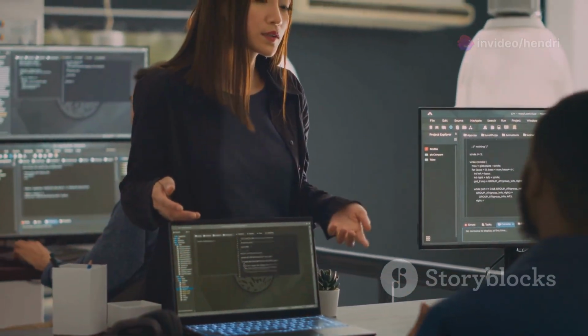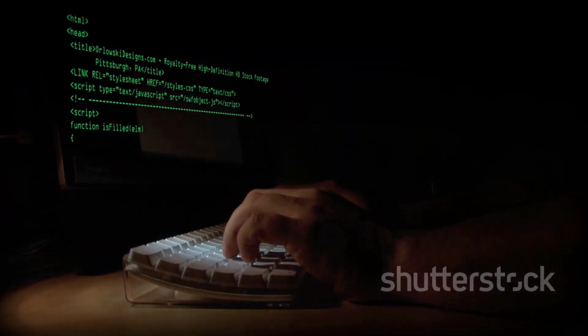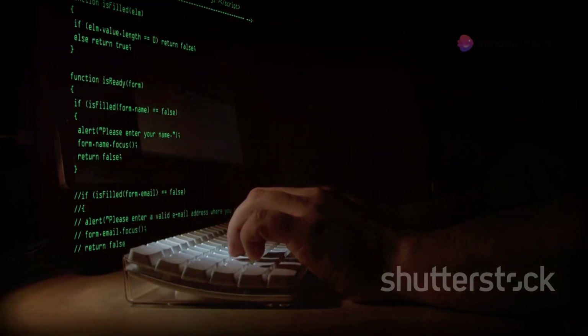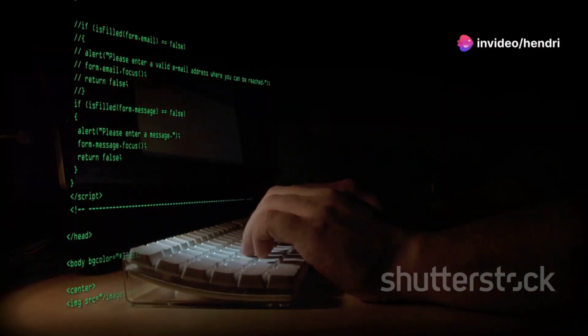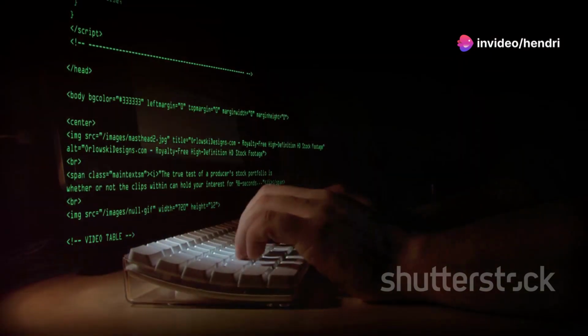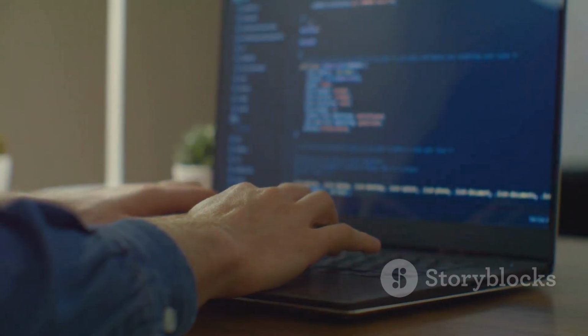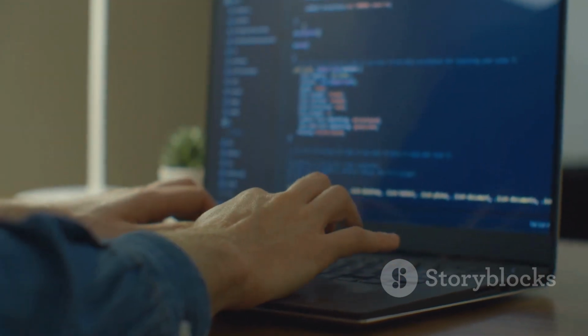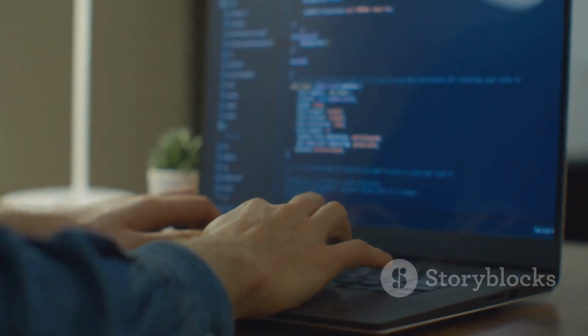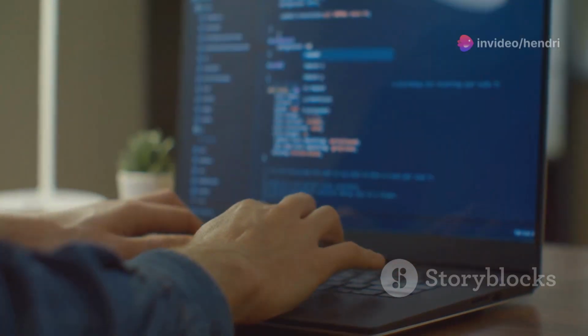Section 13. Need more help? Learning to code takes time and practice. Don't get discouraged if you encounter challenges along the way. Remember, every programmer starts somewhere and everyone faces hurdles at some point in their journey. It's important to stay patient and persistent. Coding is like learning a new language. It requires consistent effort and dedication.